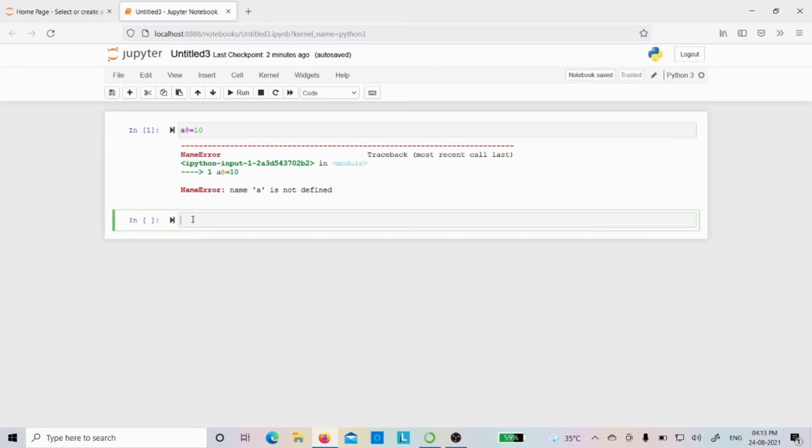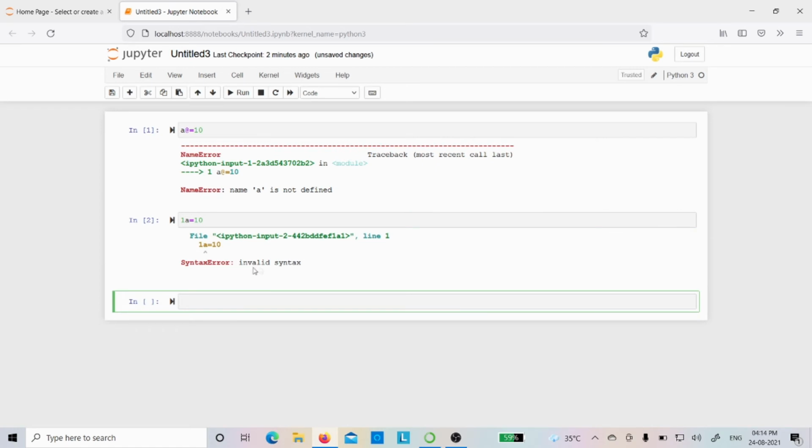Now we will discuss the next rule. What is the next rule we have discussed? Any variable should either start with a character or it should be an underscore. It should not start with a digit. Now let me show an example. 1a is equal to 10. Now here the name of the variable is 1a. So it is starting with 1. Now we will compile this one and we'll see invalid syntax.